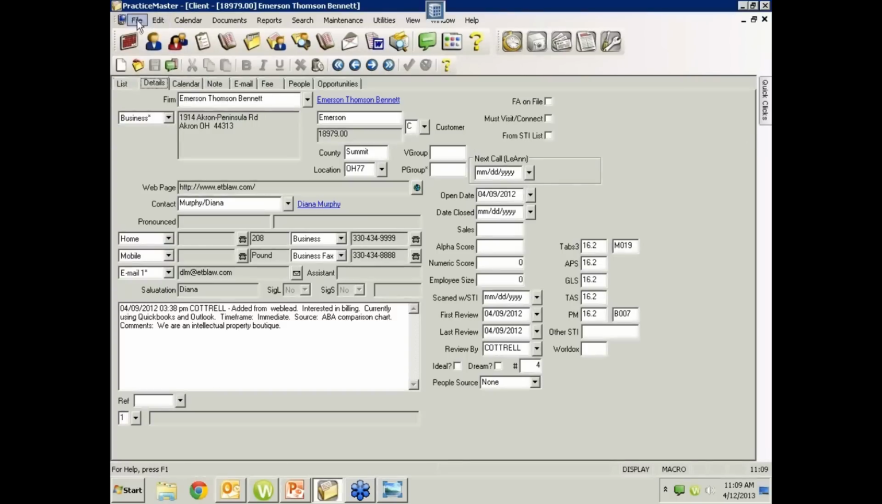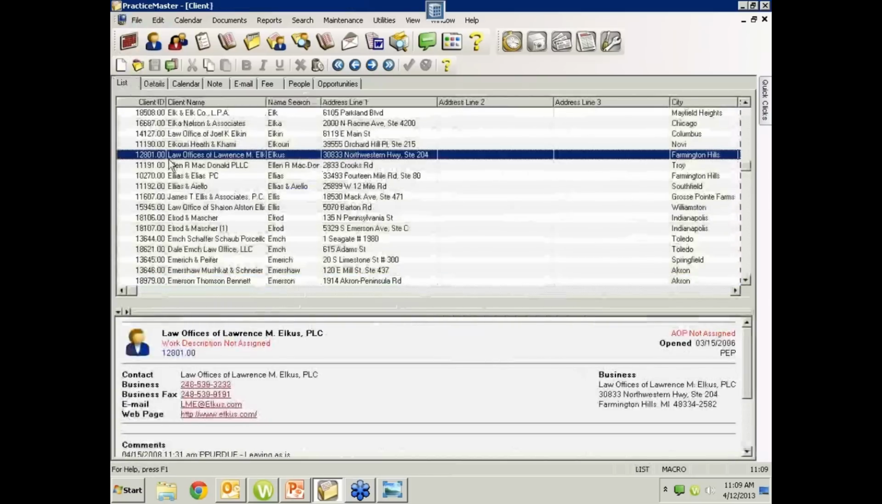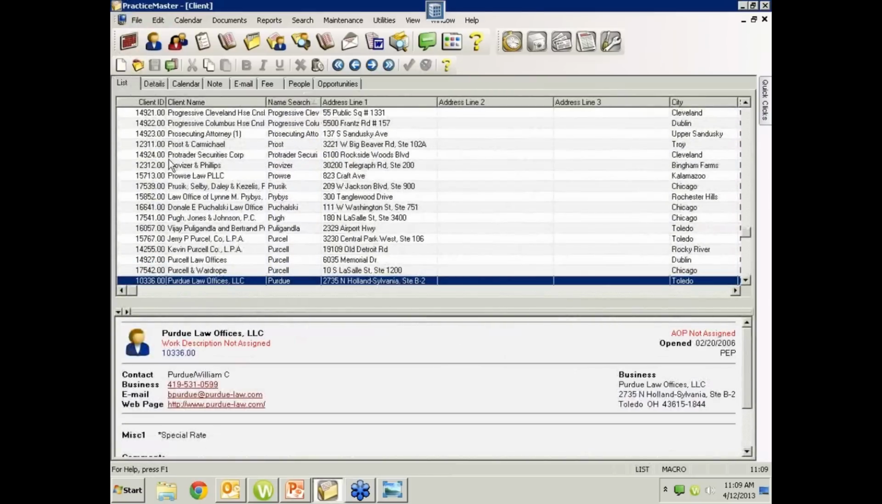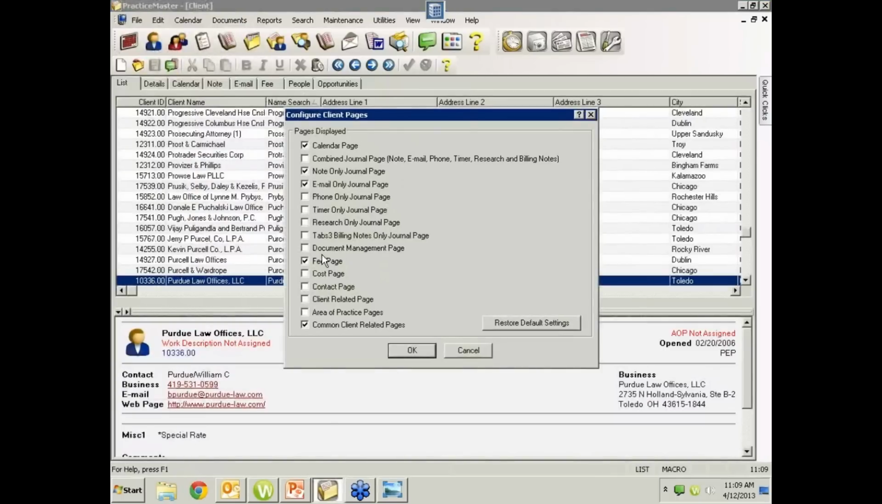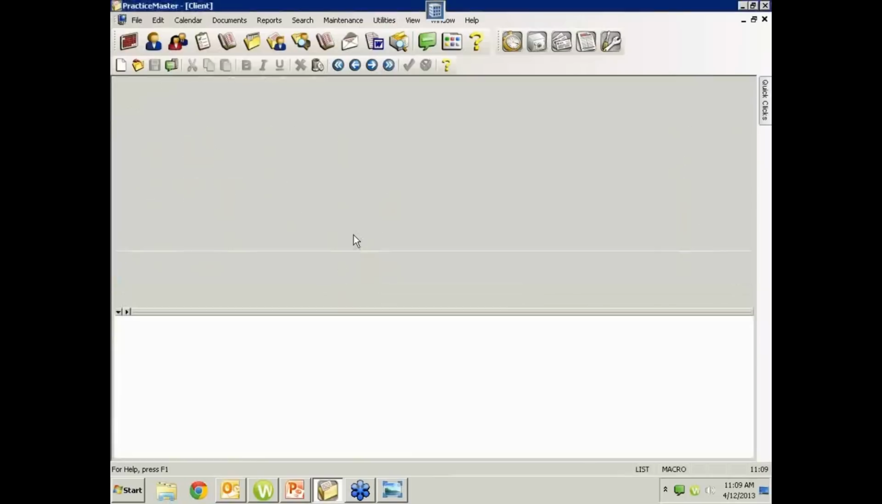and that is compliance. Now, I'm going to very quickly go over here. I'm going to pull up Purdue Law, and I'm going to edit this so that you can see the document management page.